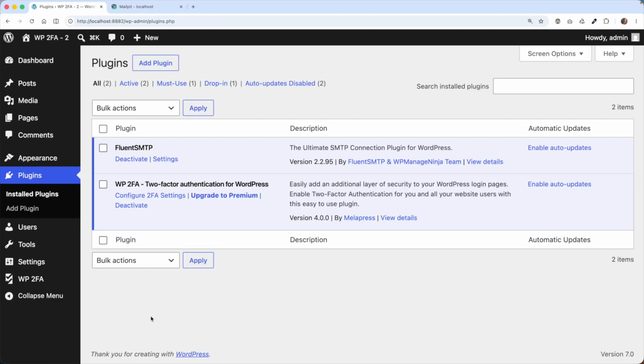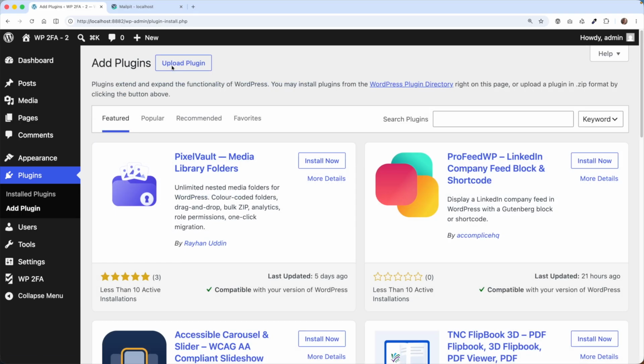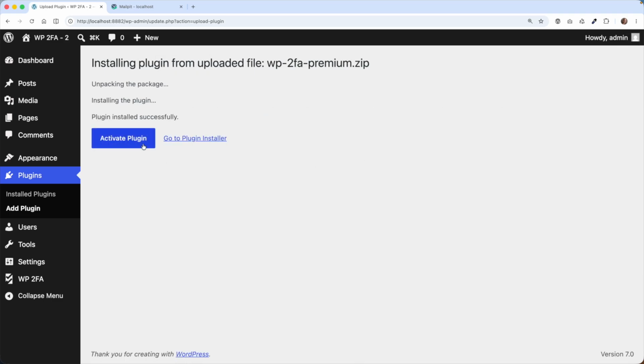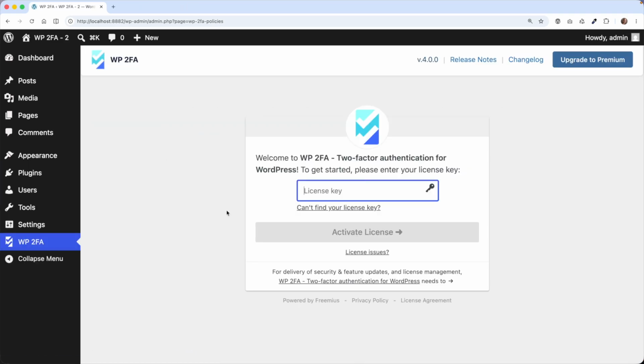So now I'm going to show you the process on how you install the premium version. Once you've already purchased the premium version, you should get a zip file, and what you're going to do is just go ahead and click Add Plugin, and then click this button, Upload Plugin right here, and just choose the file on your computer, and then click Install Now, and activate the plugin. After you install the premium version, if you click right here, WP2FA, this is where you're going to add your license key. So just paste it in here, and hit Activate License.